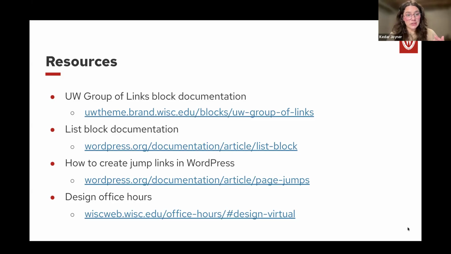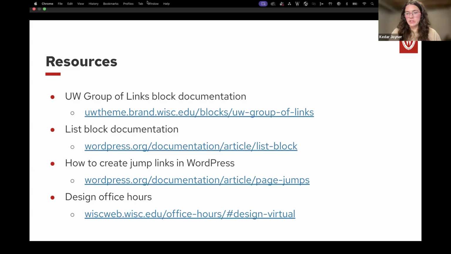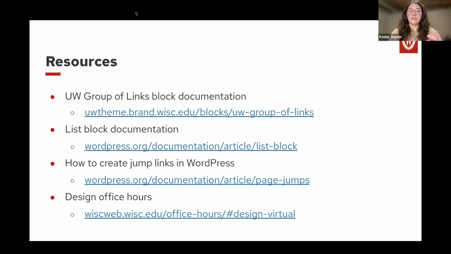Think about content strategy too. If you have too many links, maybe that's a sign that there's a better strategy to use too. And you could come to Design Office Hours to talk with us about that. The next one is the WordPress.org article here, which is how to create page jumps. Just sharing, they refer to jump links as page jumps, and then in the WordPress UI, it's referred to as an anchor link. But those all mean the same thing.